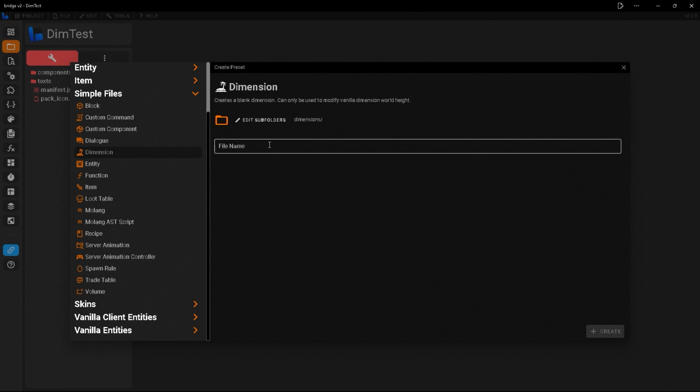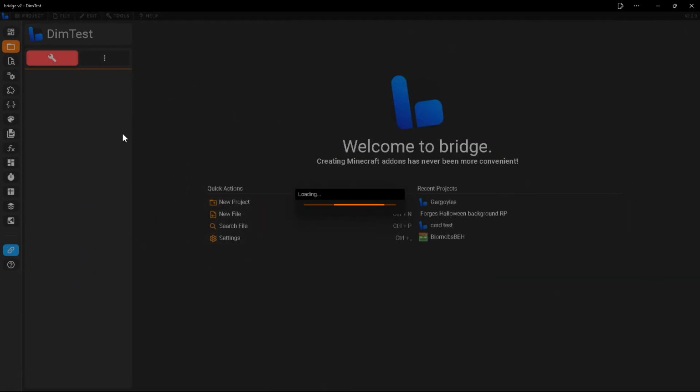So after that, go down the file name and name this wherever you want. As of right now, the overworld is the only dimension that we can edit. So you can't edit the nether or the end. You can only edit the overworld. But maybe in the future, they may end up changing. Create, and then it's gonna create up the file.